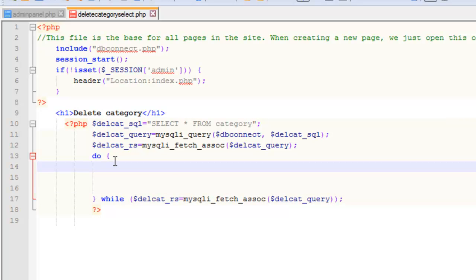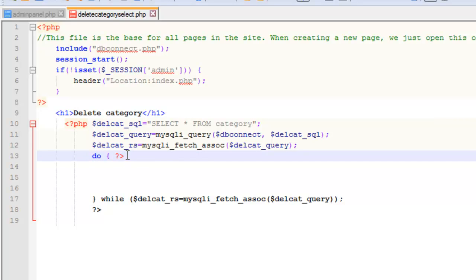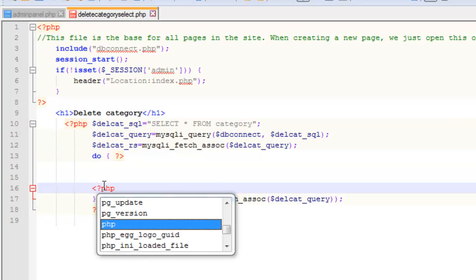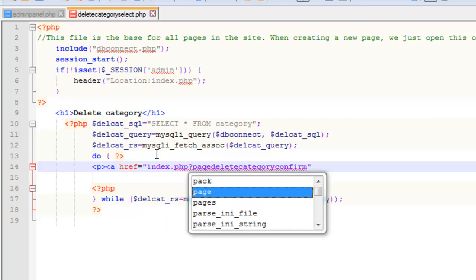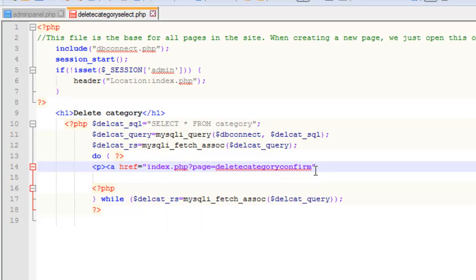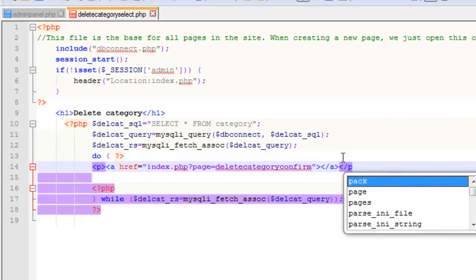Now I'm going to display them on the page as dynamic links. So what I'm going to do is I'm just going to turn PHP off briefly while I put in the HTML to format that. So I'll put them in paragraphs there, and then there'll be a link that's going to go to the delete category confirm page. And it occurs to me that this needs to go to the index page, and we're going to use the get method to send it through to there. Close the link, close the paragraph.